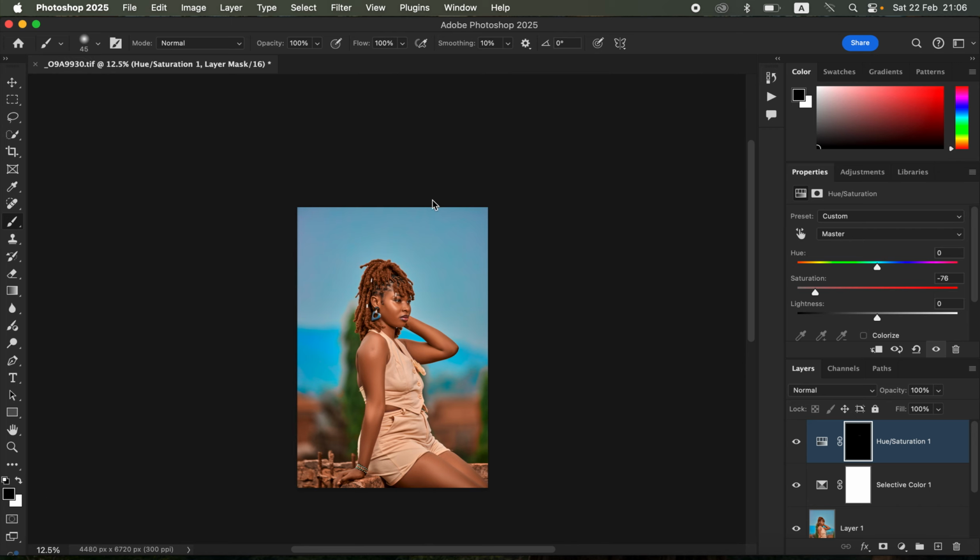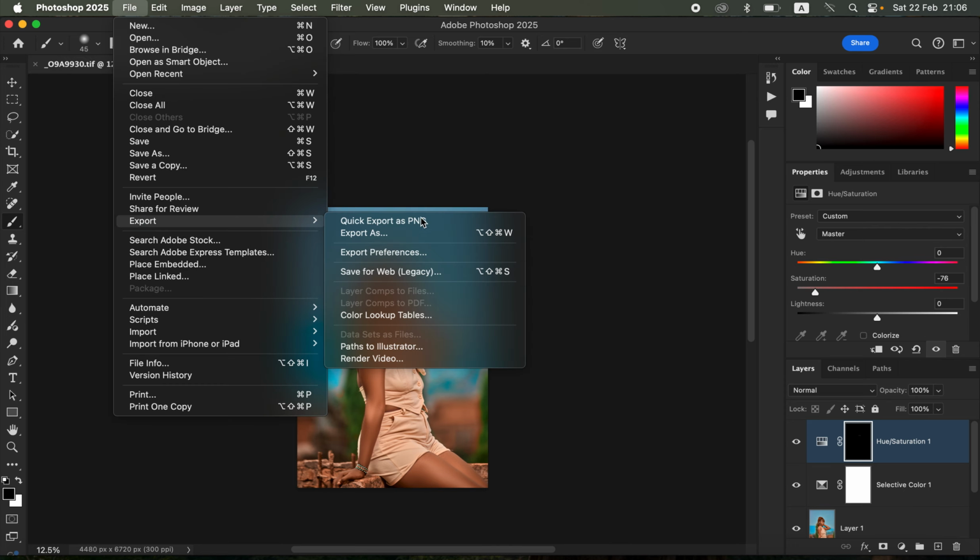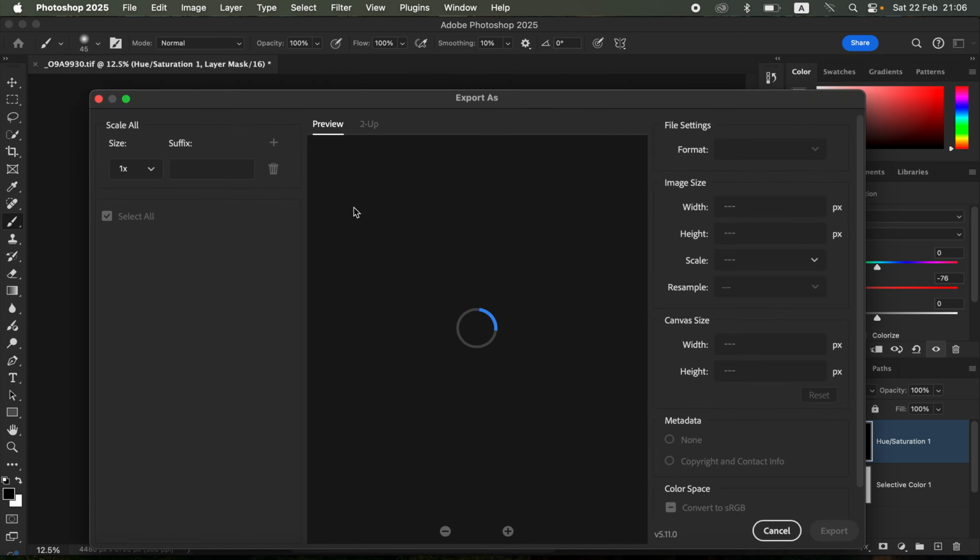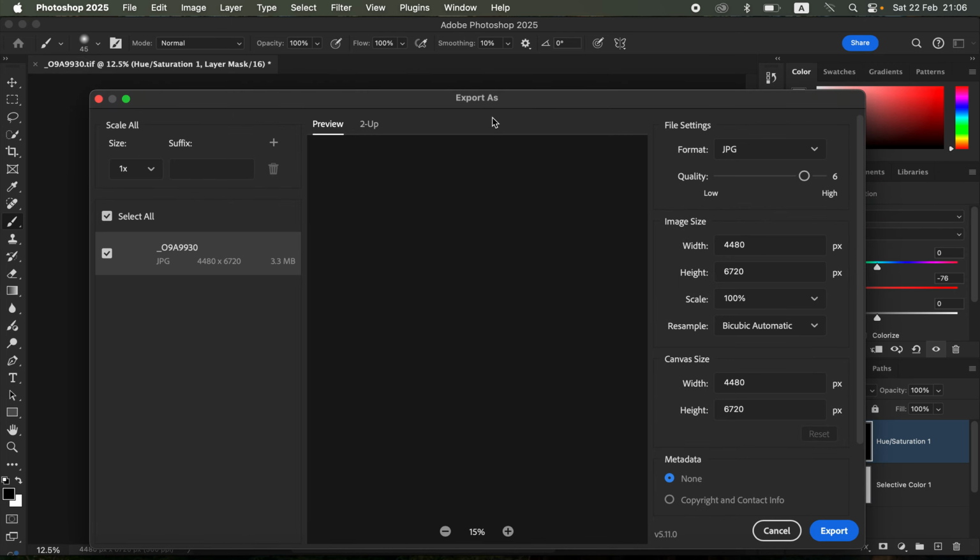So after editing, the next thing is going to be saving the image so it doesn't change in color when you post it or when you print it out. So simply come to File, come to Export, and come to Export As, and it's going to open up the Export As dialog box right here in Photoshop.